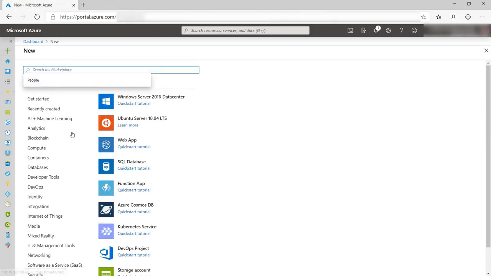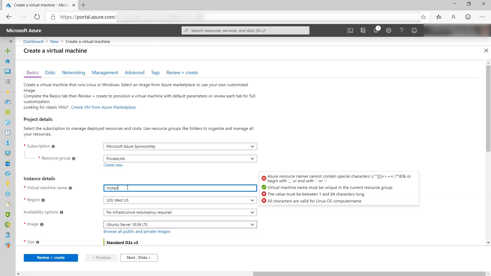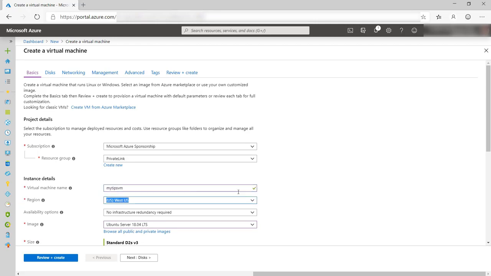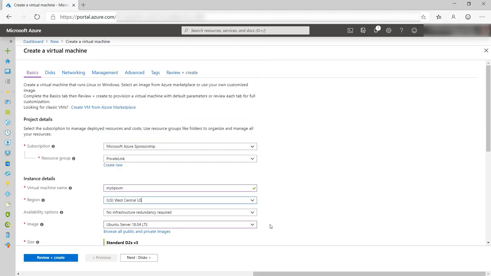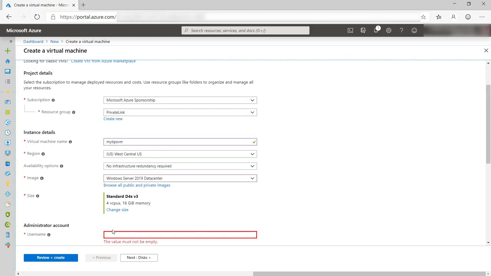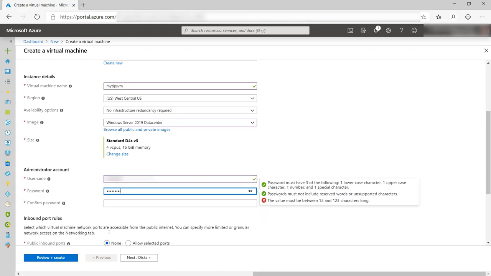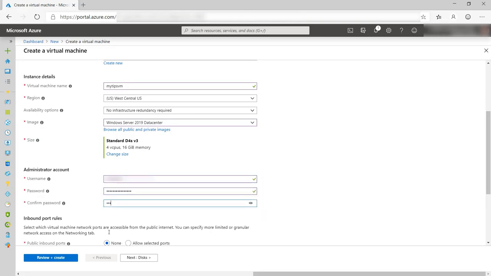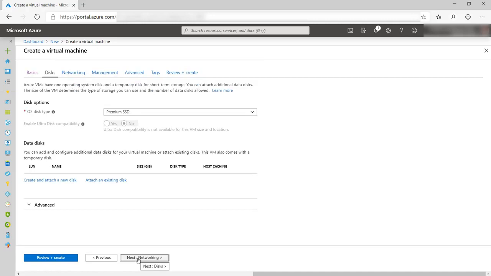Now to create the virtual machine. First, I'll select the resource group that we've created, and I'll give the VM a name. Next, I'll select West Central US as the location. And now I'll select Windows Server 2019 for the image. What's next? The username that I can use to log in to the VM, and a password for that. And confirm the password. There we go. I'll leave the rest as is and click Next.